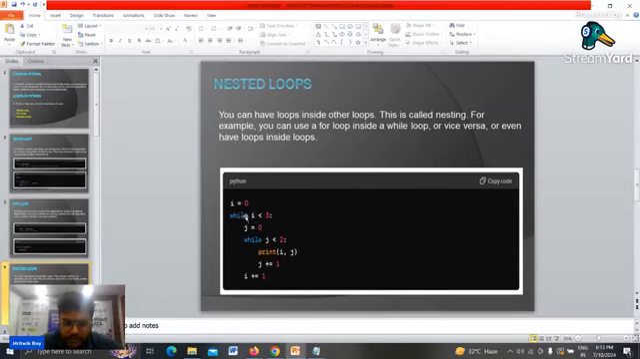If the first condition is satisfied, it's true, and the second condition is false, then it does not print. Similarly, if the first condition is false and the second condition is true, it also closes the program. So basically, if both conditions are satisfied, then print i comma j.